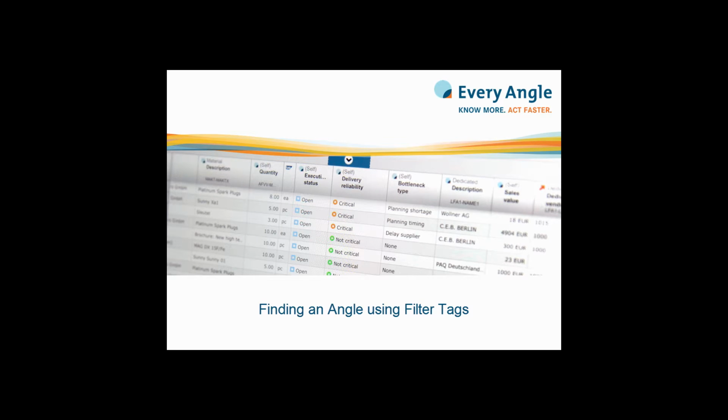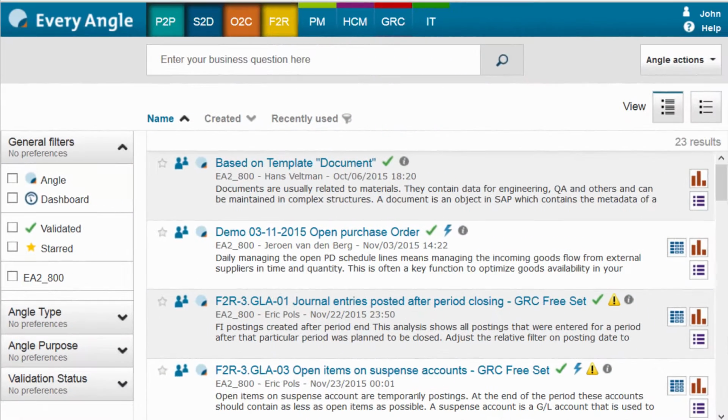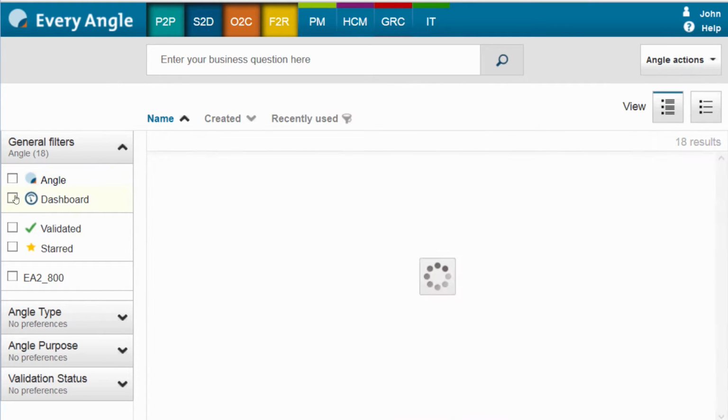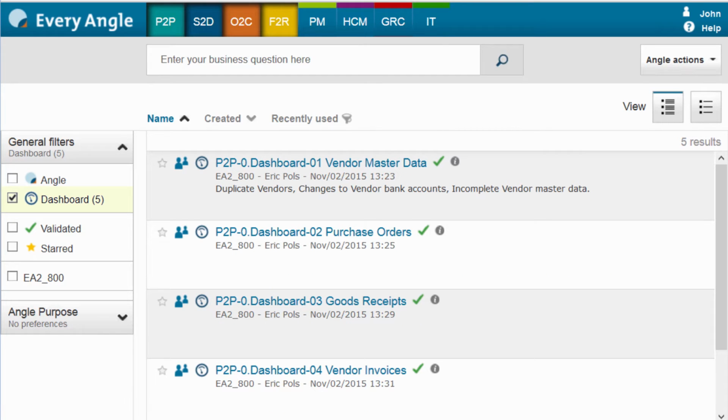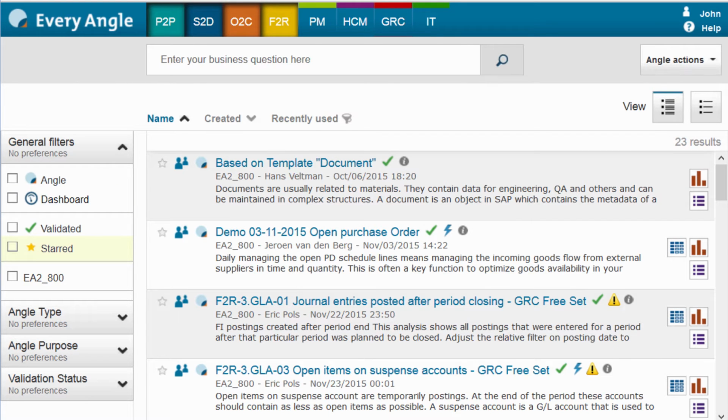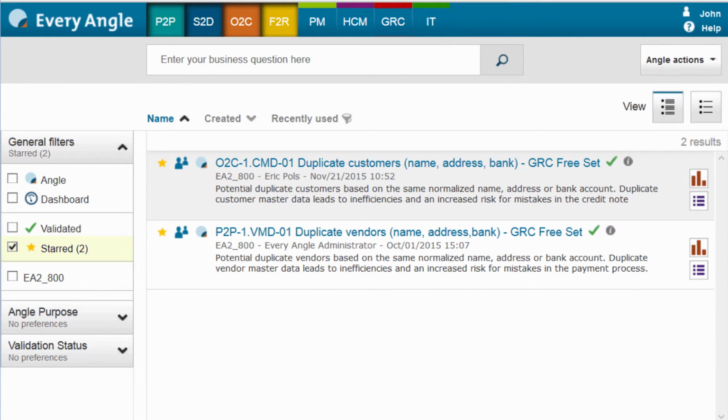You can also narrow down the list by using the filter tags. Checking the filter tag angle shows that 18 out of the 23 results are angles. Checking the filter tag dashboard shows that 5 out of the 23 results are dashboards. Every angle allows you to mark or star the angles or dashboards that you would like to find fast. Checking the filter tag starred now shows 2 angles.